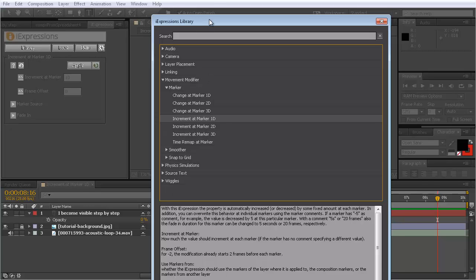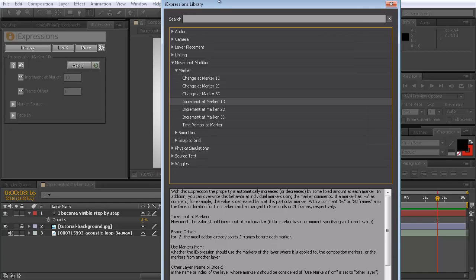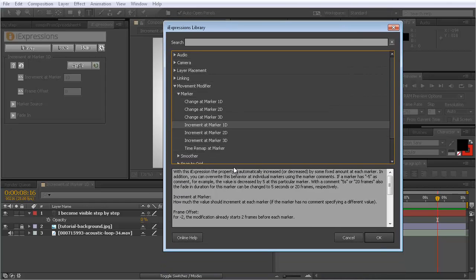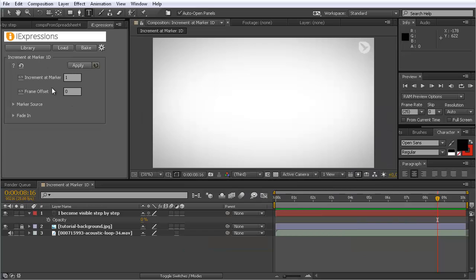If this sounds a bit weird to you, just take a look at the examples, which I find pretty intuitive, that we are going to look at now. We have increment at marker for 1D, 2D and 3D properties. Let's start with the 1D variant, and this is how it looks.